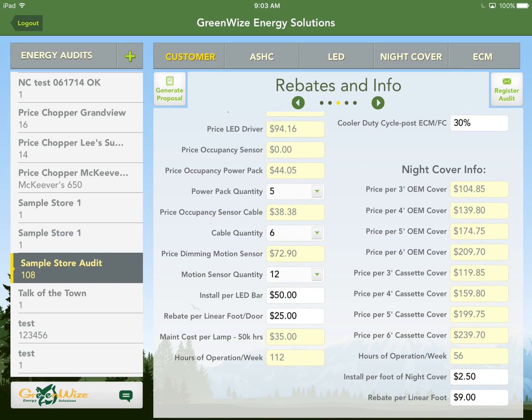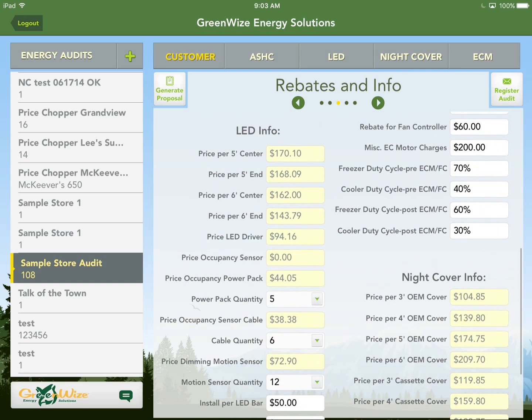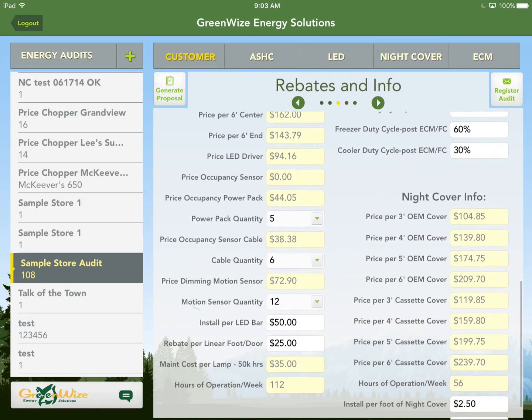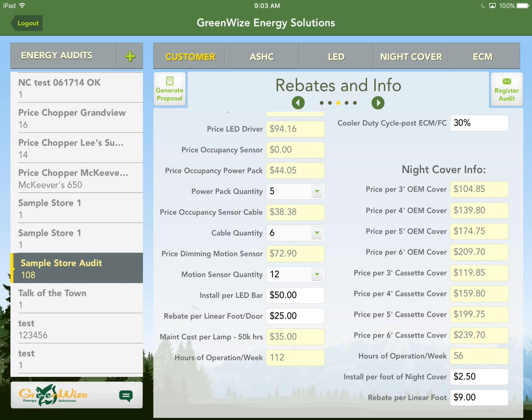Just a note for the LEDs here on the left-hand side. See the LED info: the occupancy sensors and the power packs and the dimming motion sensors and all that stuff. Most customers don't use those for a couple reasons. One, they are kind of expensive, and the payback on them just isn't that great. LEDs in general are the lowest payback measure within this audit.